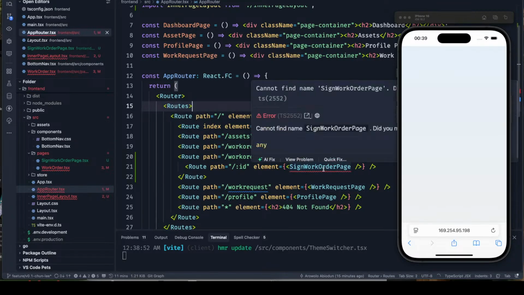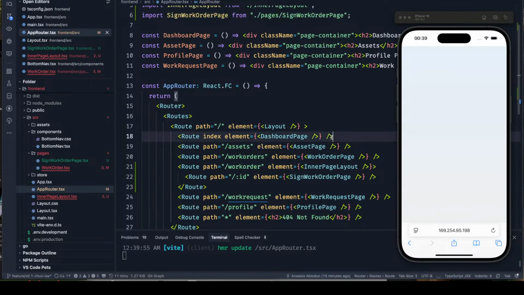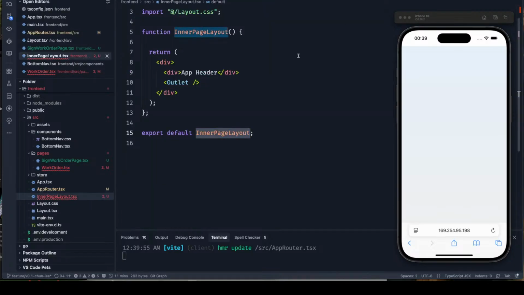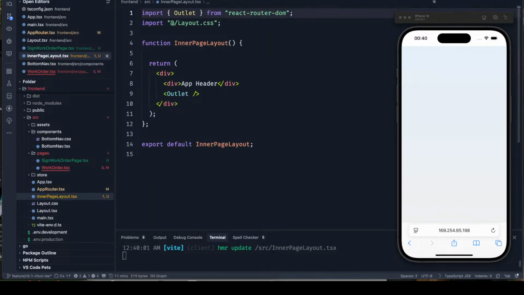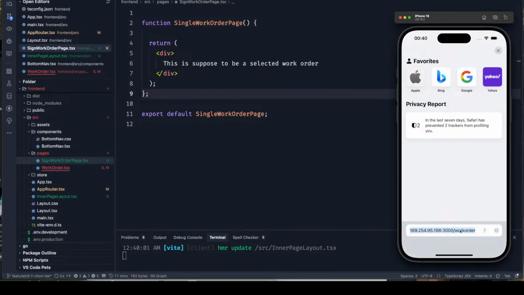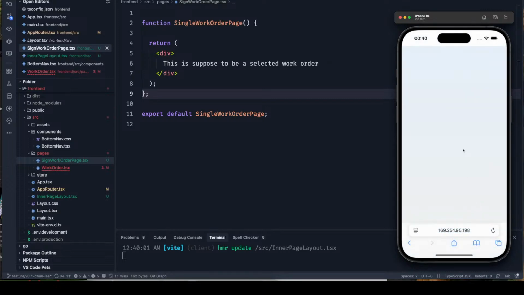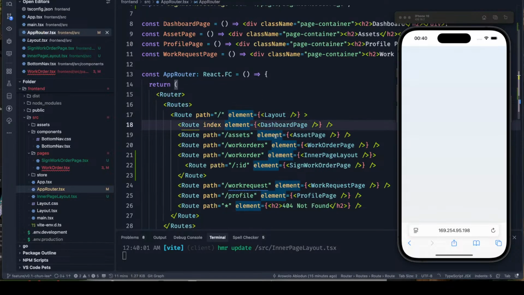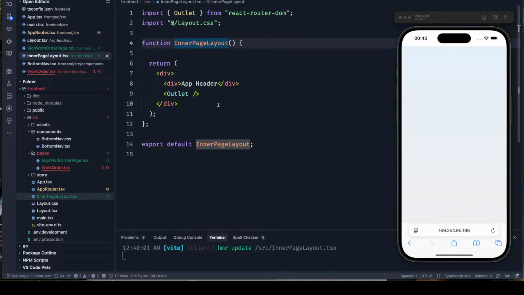Whoa, import I say. Okay, everything is going to go wrong at the same time. Let's see what happens. So if we go to single work order, we don't have anything showing. Let me see. Single work order, inner page. I have it display something, but nothing is showing here.